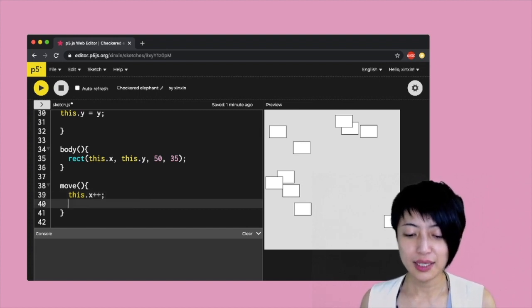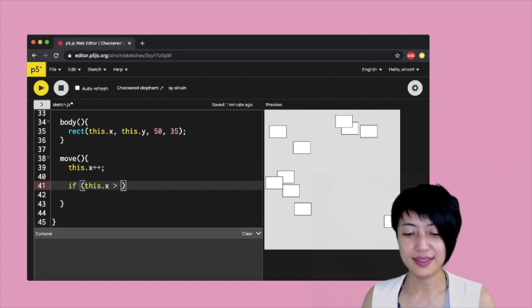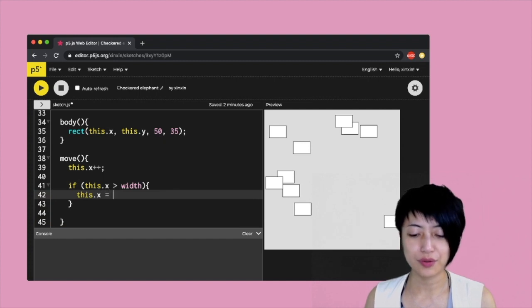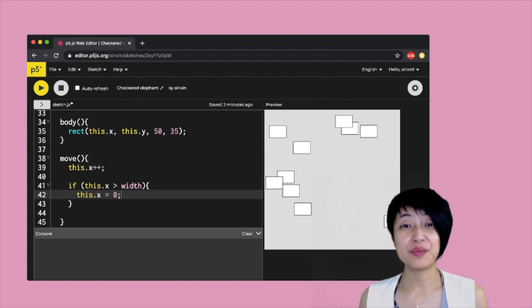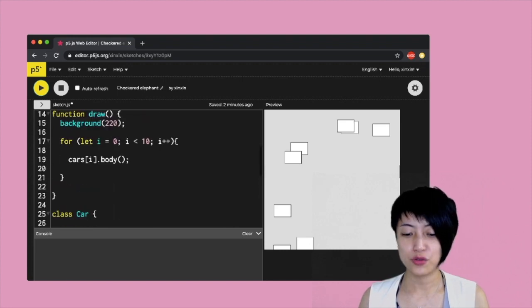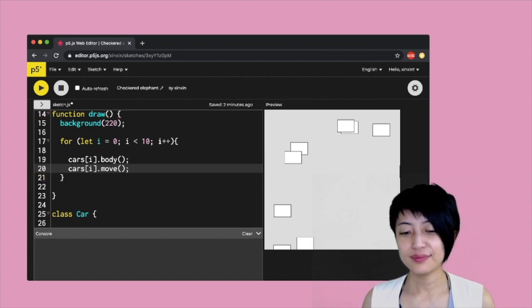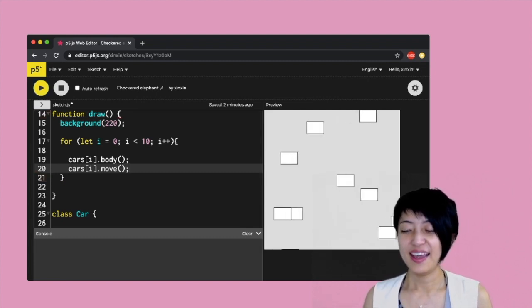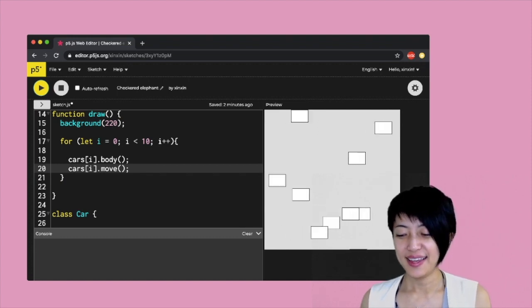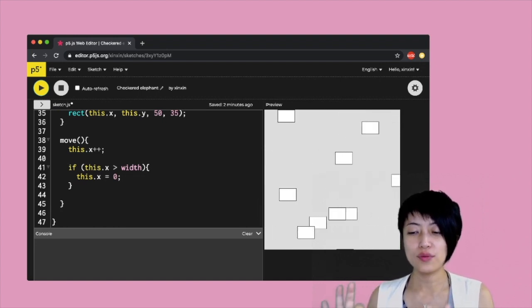And in fact, if this dot x becomes bigger than the width, then this dot x equals 0. Okay, so if we hit play now, nothing is going to happen because, very important to remember, we have to load our method in draw if we want to be able to see it on the screen, right? So cars i dot move. Okay, now I'm going to hit play. And what you are seeing here is that now every single car has its own set of x and y values, right?